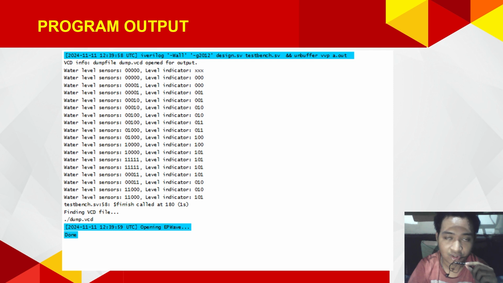Next is the program output. You can see the program output of the Verilog code, the VCD info, using a dump file, dump VCD. So this is the water level sensors, 5 bit, 00000, level indicator invalid or don't care, XXX. This is the entire result of the code.